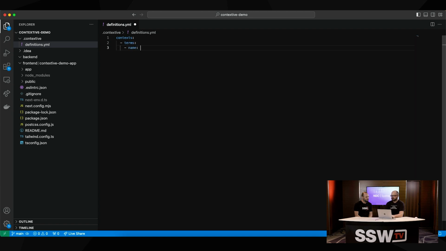What's a term of art in the domain of dental implants? I think implant. There we go, a good place to start. So let's start with the word implant. If I save this, Contextive gives us a little hover tooltip with the word implant, and it tells us it's undefined because we haven't given it a definition yet.